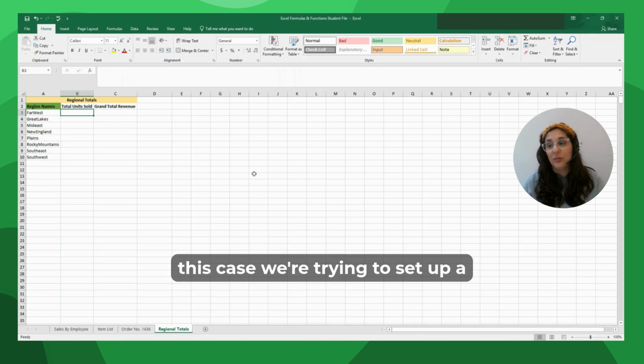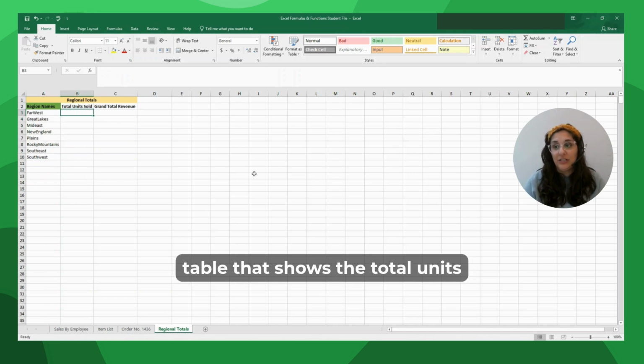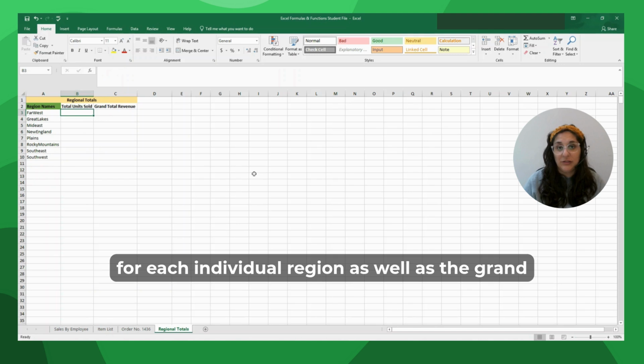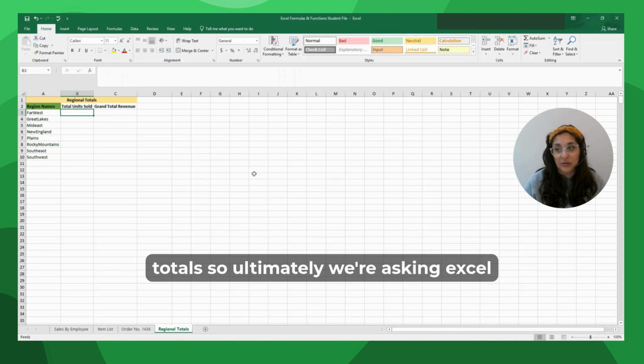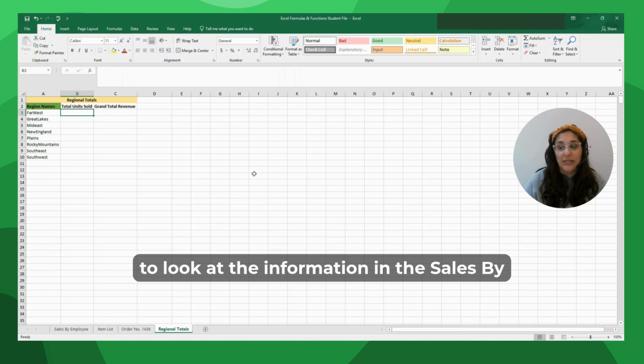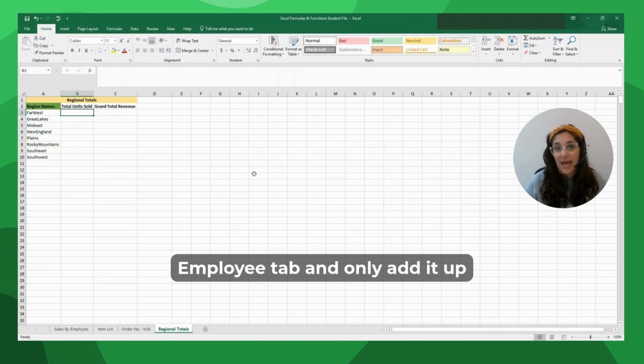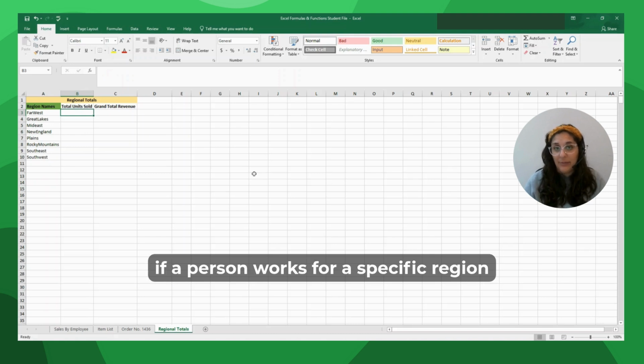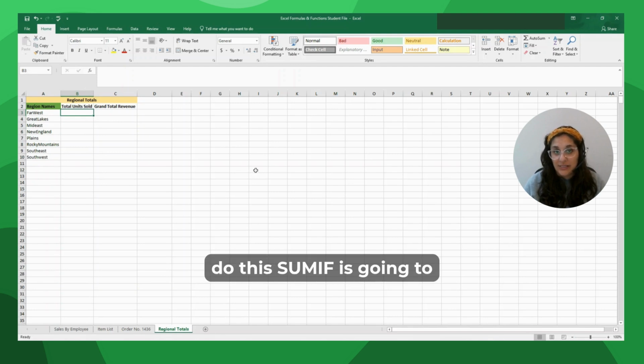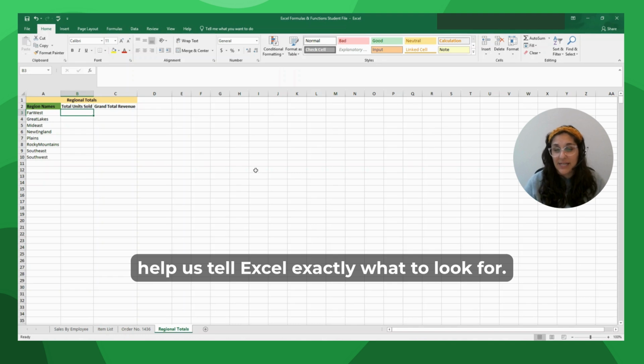In this case, we're trying to set up a table that shows the total units sold for each individual region as well as the grand totals. So ultimately, we're asking Excel to look at the information in the Sales by Employee tab and only add it up if a person works for a specific region. To do this, SUMIF is going to help us tell Excel exactly what to look for.